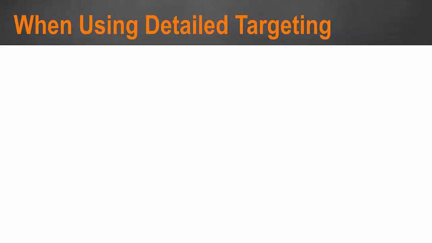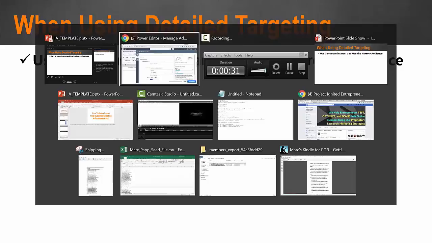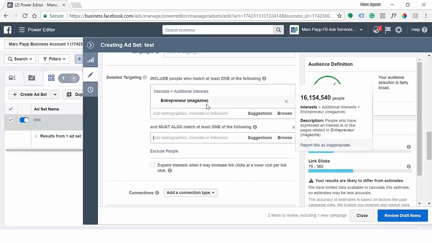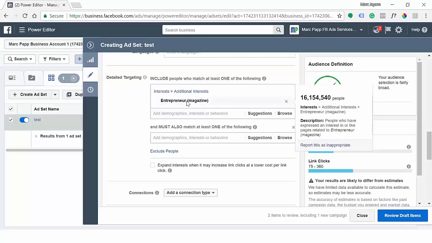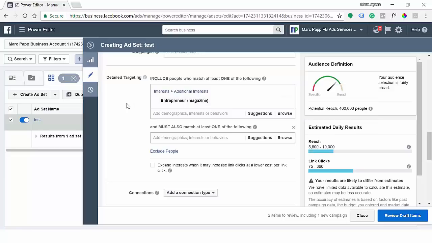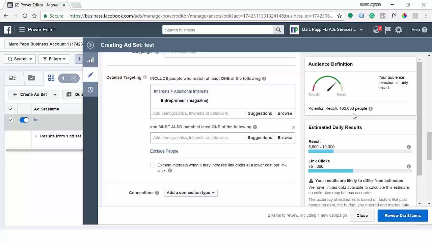When using detailed targeting, take note of the following. Use two or more interests and use the narrow audience. Here's an example. In this example, I use Entrepreneur Magazine because I'm targeting people who are entrepreneurs. But many people can like Entrepreneur Magazine, but they can also be not real entrepreneurs. Real entrepreneurs usually would like more than just a magazine. So for example, in this case, Entrepreneur Magazine has a potential reach of 400,000 people.